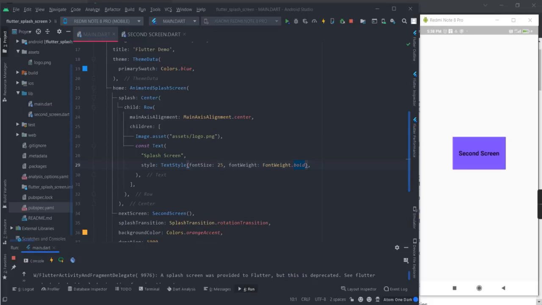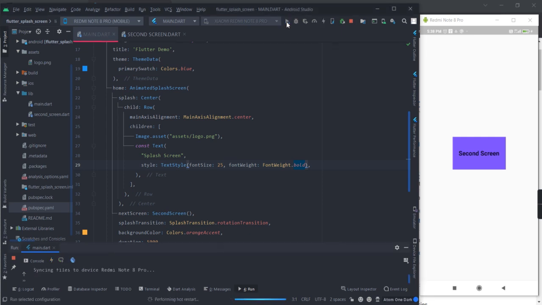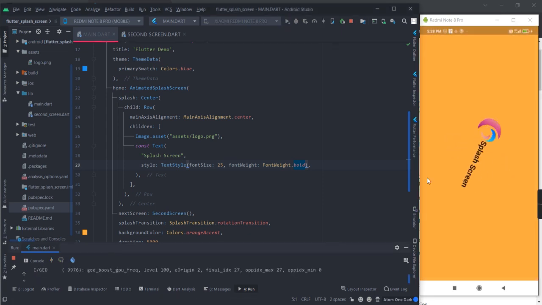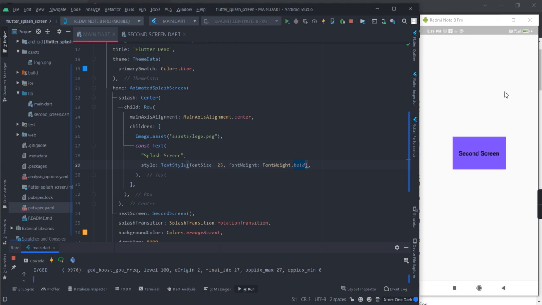In this video I will tell you the easiest way to design any splash screen in Flutter. So let's see how it will look like this. It is animating, and after 5 seconds of delay it will move to the next screen. Second screen. This is my second screen.